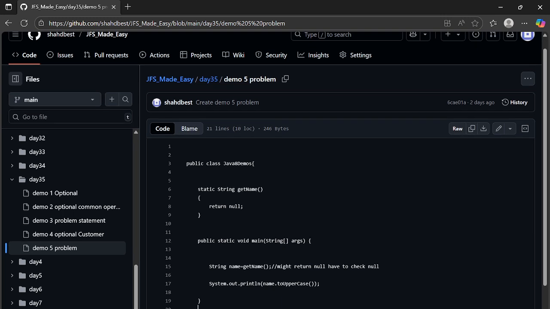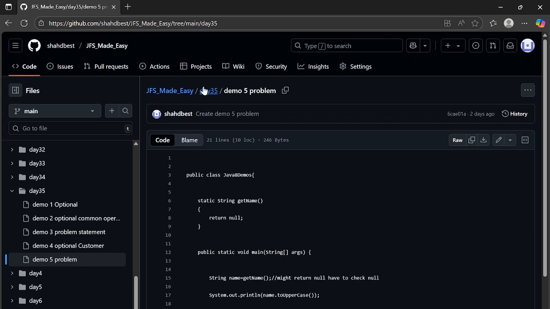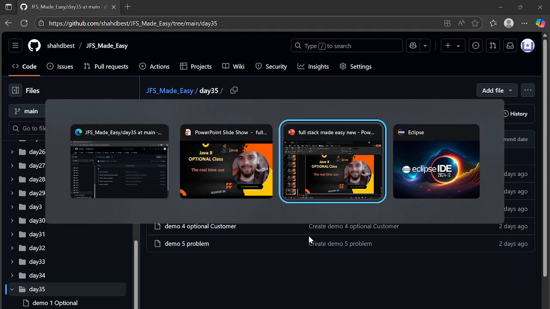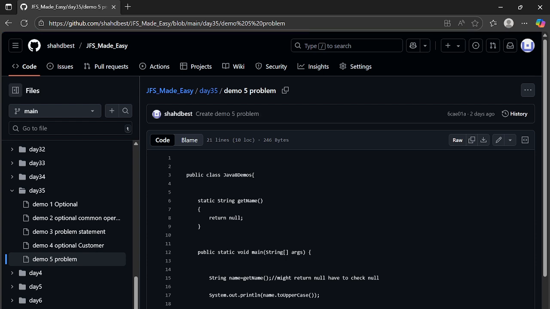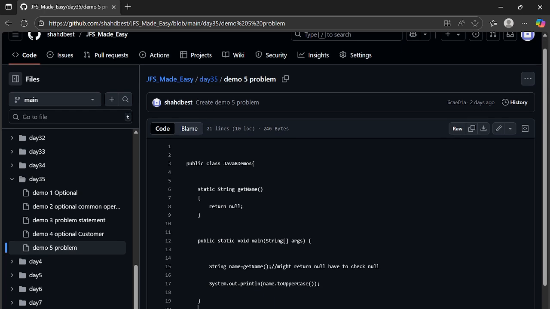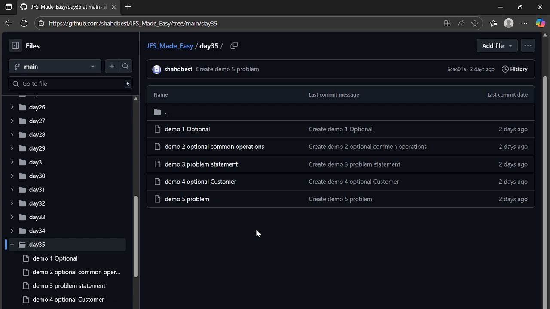Demo 8, get name. Okay, so I guess I did not provide a solution to you. Let's go back to Eclipse and I'll be providing the solution for this. We have already discussed that, right? String getName can return null, and we have to check that. Similarly, if the return type is an Optional, obviously it gives information to the caller that this particular method might return a null value.